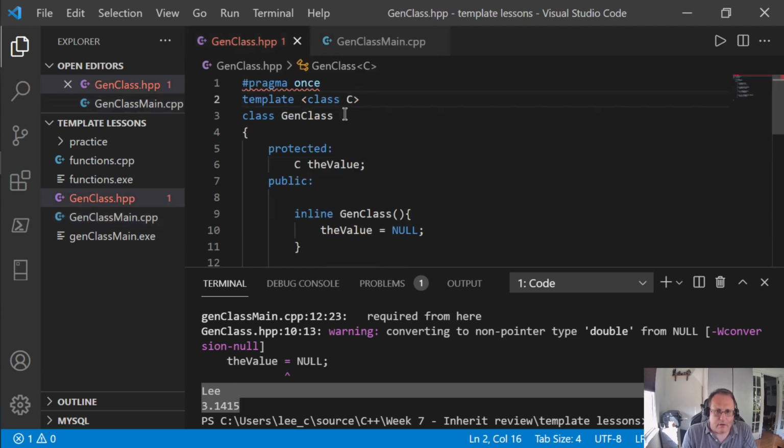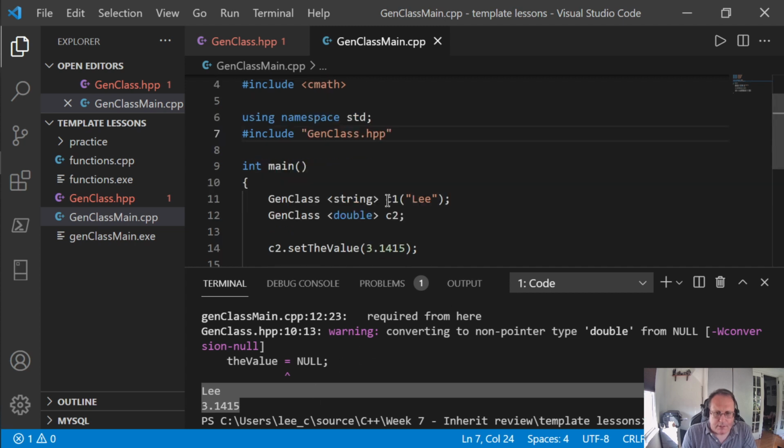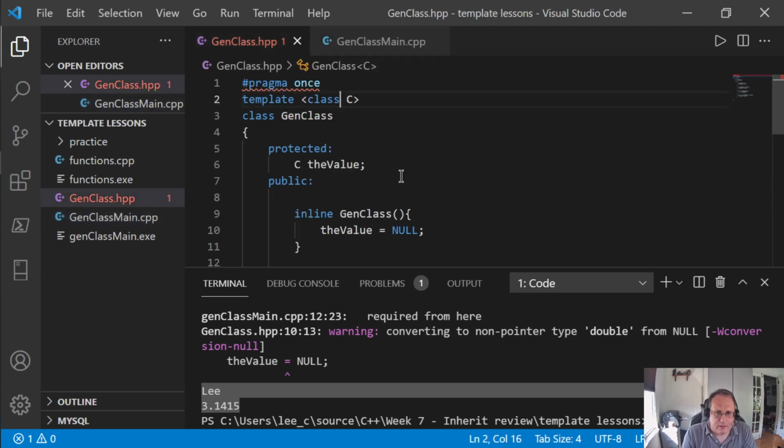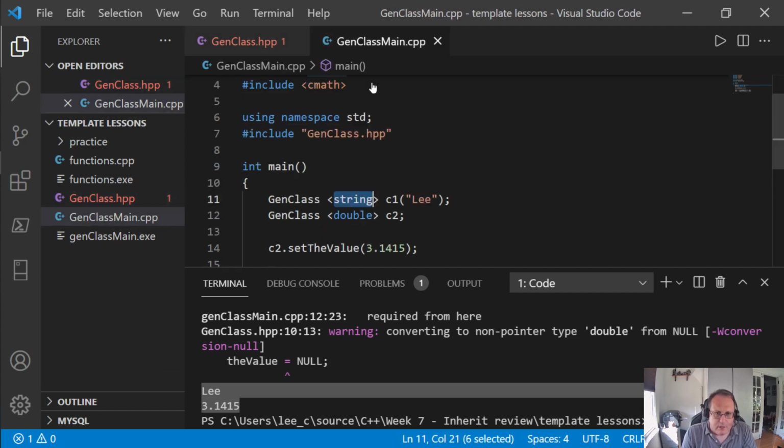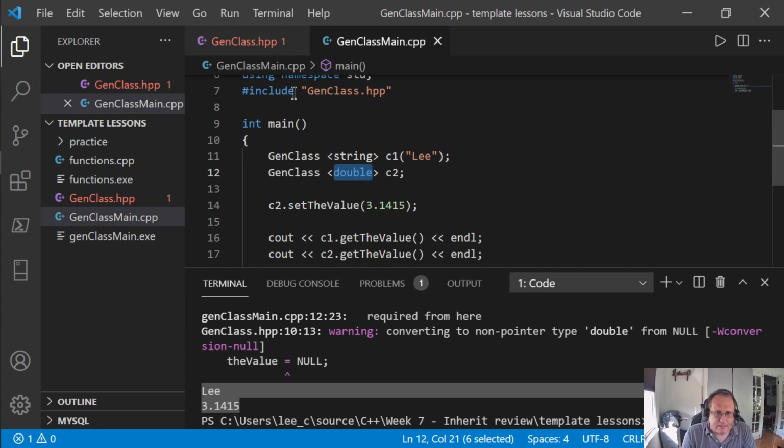Still have the error on Pragma, which shouldn't be an error, but I'm going to ignore it. But you can see I can pass in any data type I want. I use the angle brackets to determine what the data type shall be. And then once this is here, the string gets passed in the gen class, and then C becomes string. Likewise, down here, double gets passed in the gen class, and C becomes double. If you have any data type you want, even your own built-in classes can be used here.